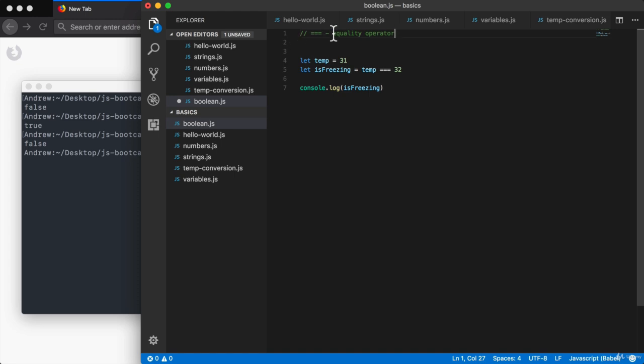Now we have the equality operator, but we also have the opposite of that, where we can check if two things are not equal. That looks a little different. We can keep temp and 32 exactly the same. I'm just going to delete the 3 equal signs and replace it with an exclamation mark followed by 2 equal signs.